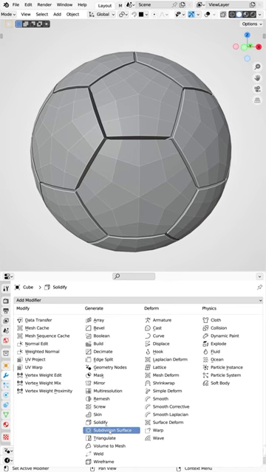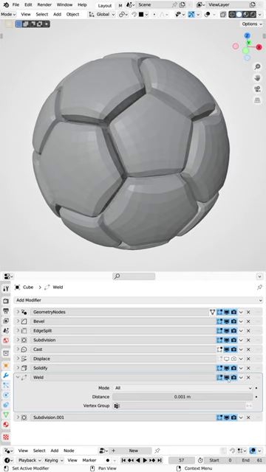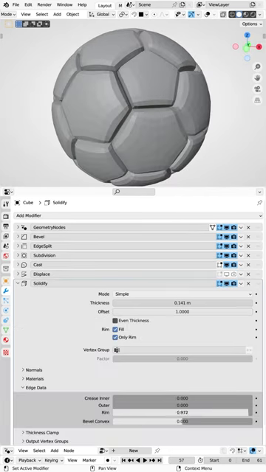We'll add a subdivision surface modifier, but things get a little weird. So put a weld modifier before the subdivision modifier, and to fix the shape of the panels, go to the solidify modifier and set the edge data rim option to 1.